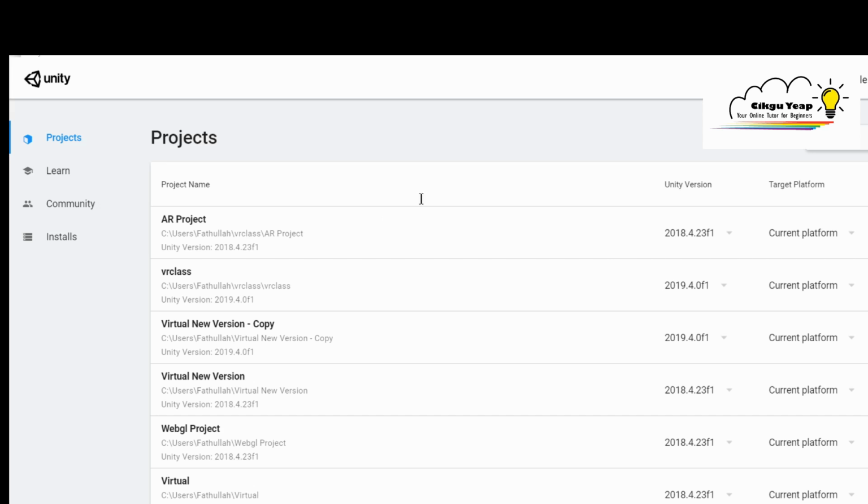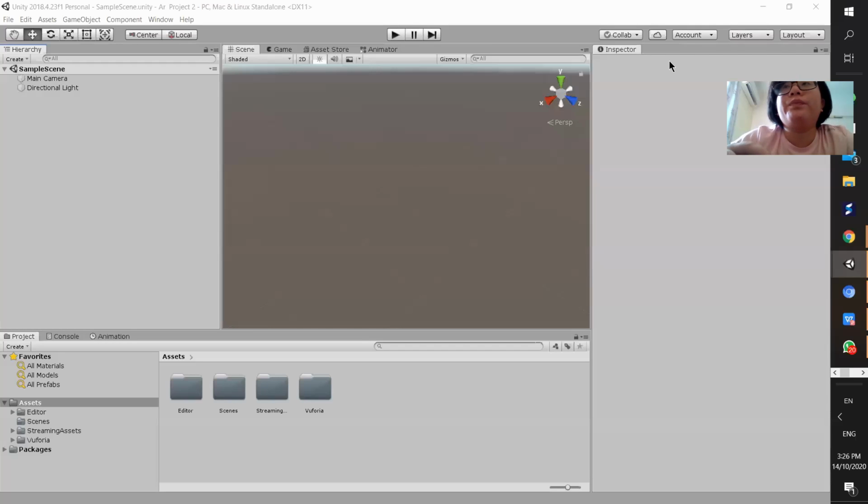Here we just have the AR project 2. Let us wait for a while. So let us get started on building the AR in Unity.